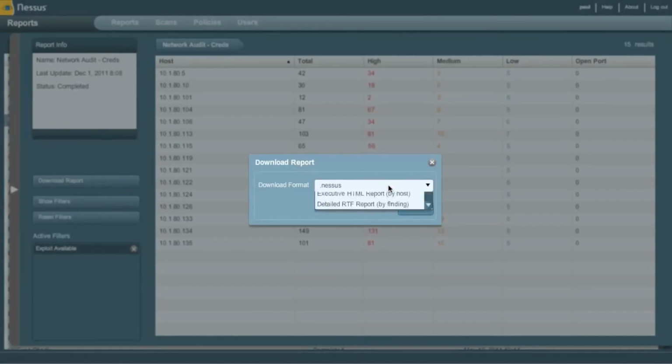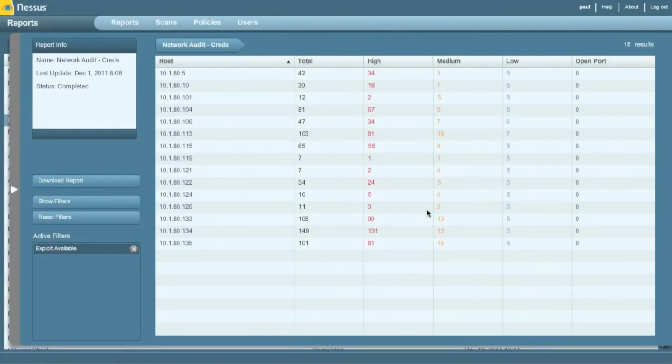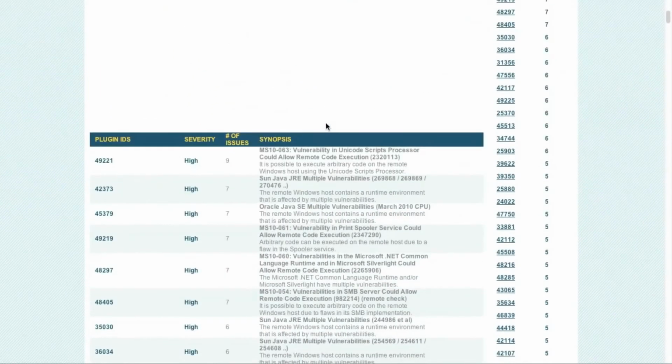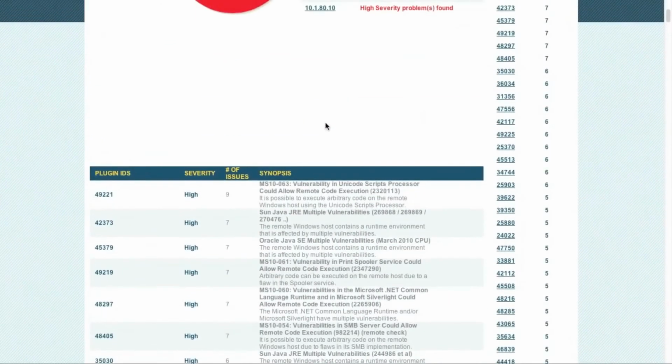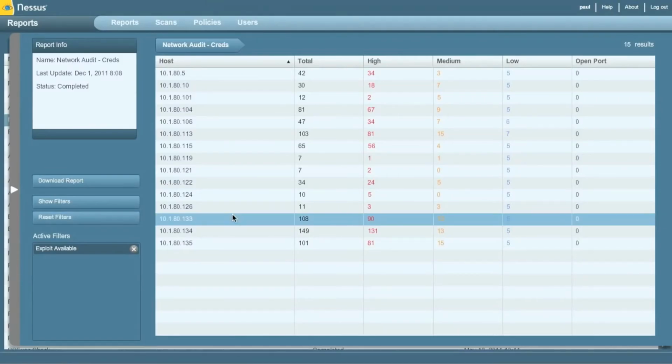Just to show you a little more high-level overview, you can do an executive HTML report here. We'll go back to this window and let Nessus format the report. This one gives charts showing the severity in relation to each other, low, medium, high, the plugins, and some of the high severity problems listed on each of the hosts as well. So that's your executive level report. That's just a quick high level overview of how you do some filtering.